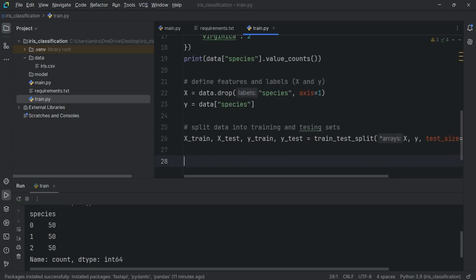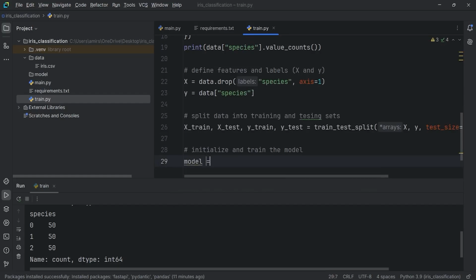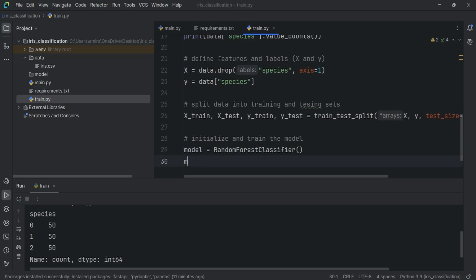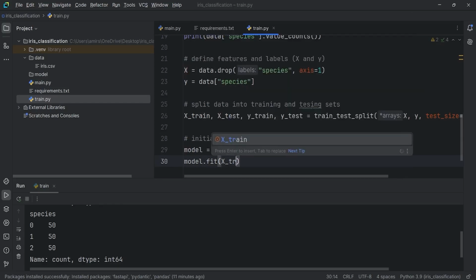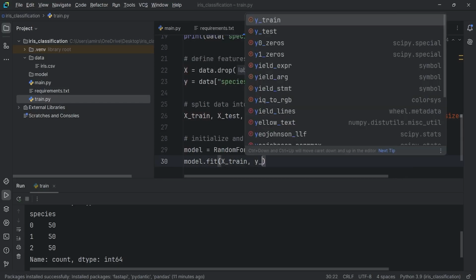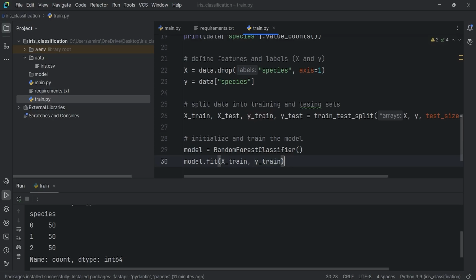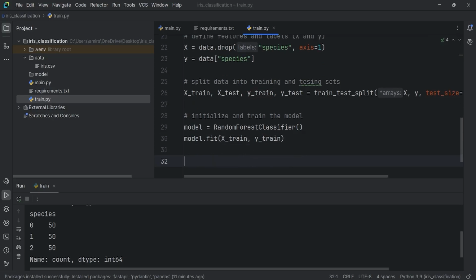Now let's train our model. So we will create an object of our random forest class. I will write here initialize and train the model. So I will make an object model, and then I will call this random forest classifier, and then I am going to fit this model on x train and y train. So we have fit this model on our training set.